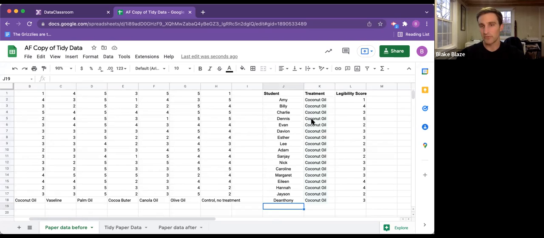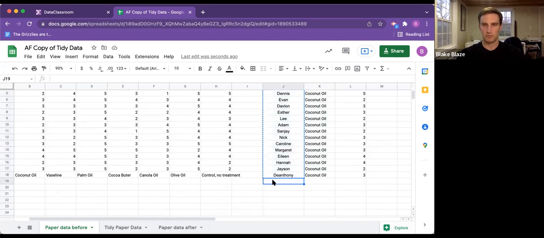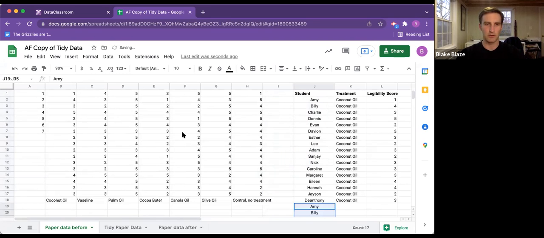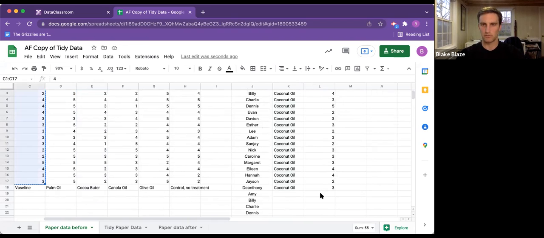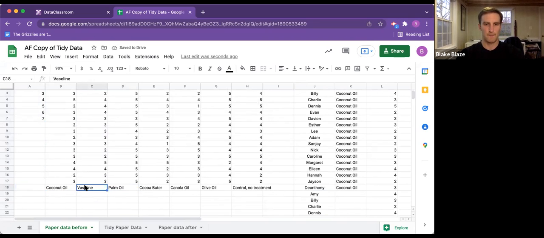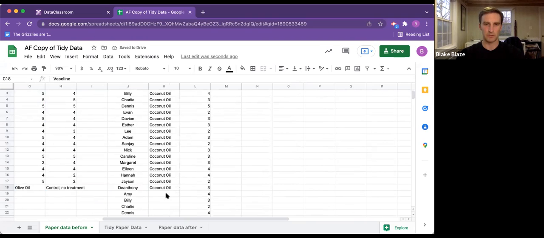So instead of having you watch me copy and paste all this information, I'll trust that you see the process. I'll do it one more time. So for our second round of observations, I'm going to copy and paste there. And now for Vaseline, I'm copying the legibility score for each observation. And I'm just going to input Vaseline as the treatment.